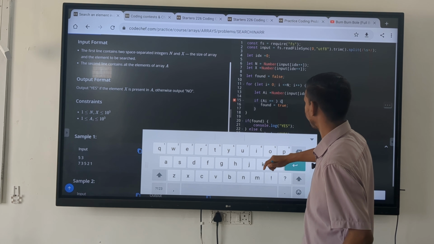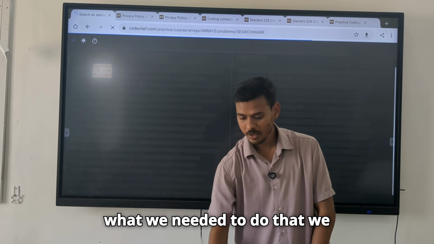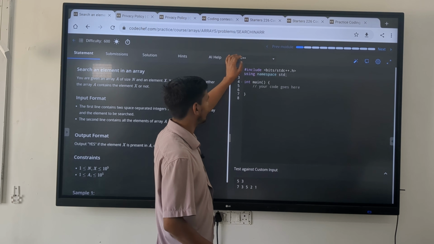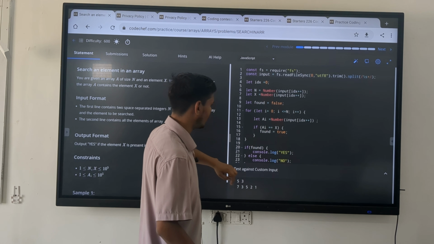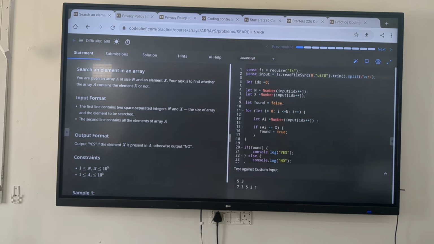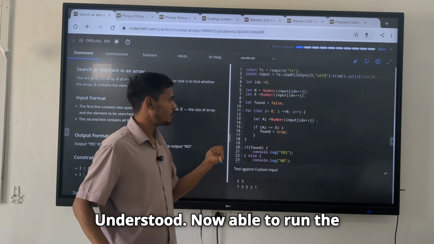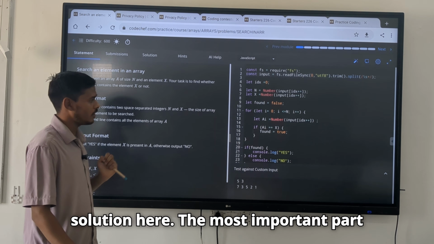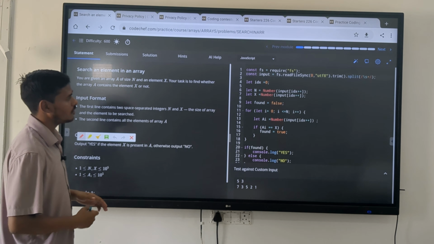So try to run the solutions, and now to change this into an array, what we needed to do, we will check here. JavaScript. Okay. Try to run the solution first. Understood now? Able to run the solution? Here the most important part is, let's take a look here.